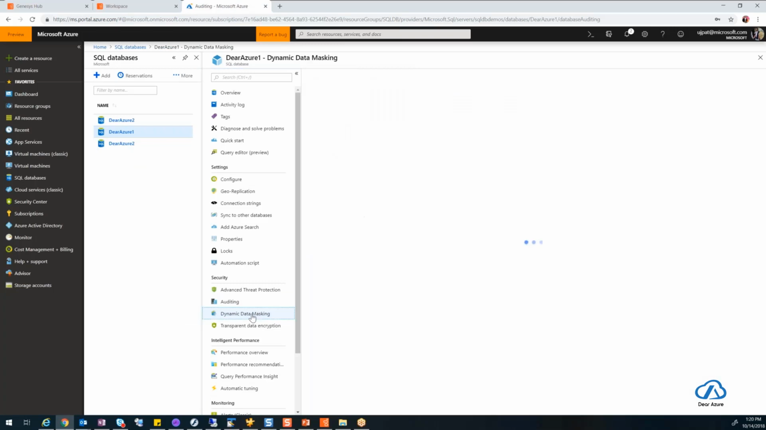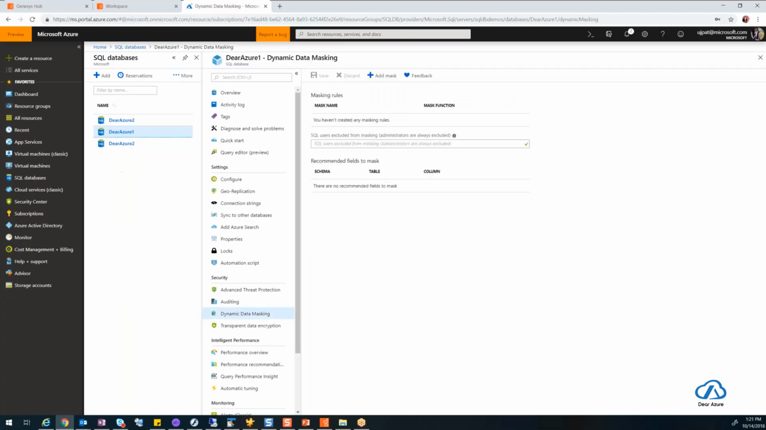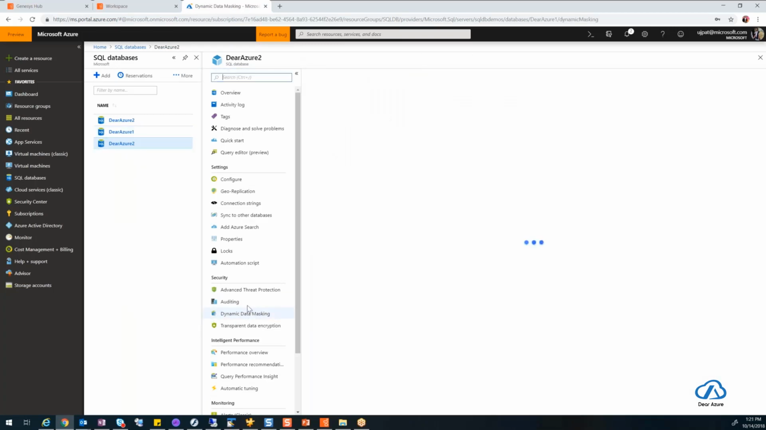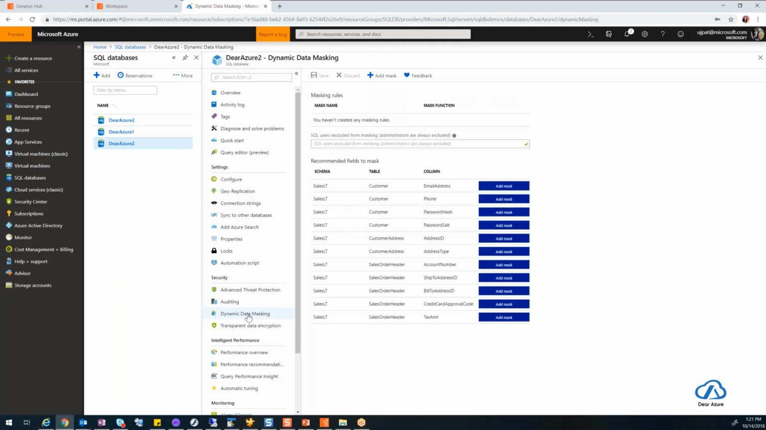Plus we have something called dynamic data masking. If I go to this database, I think I don't have it enabled there. I'll go to this database. I have clicked on dynamic data masking here. Now this information is PII information, which you would not like to be seen by everyone. You have many database administrators. You don't want everyone to see this phone number, or a password, because it's important.